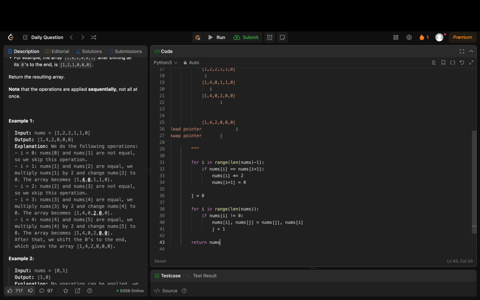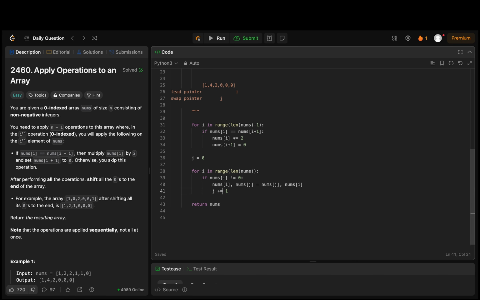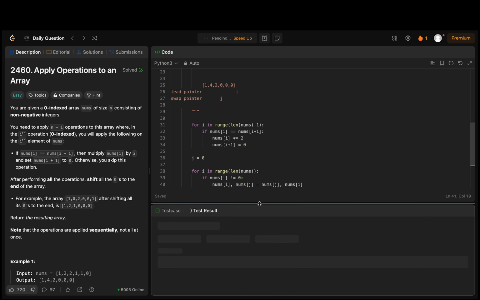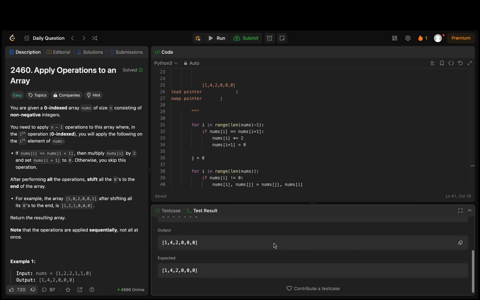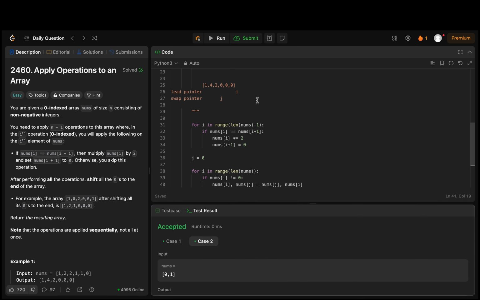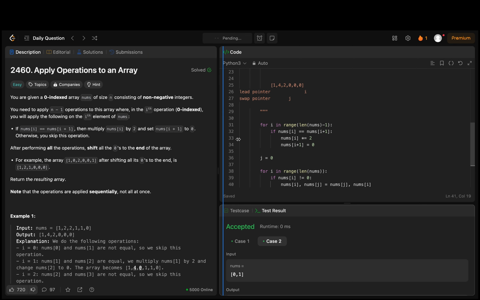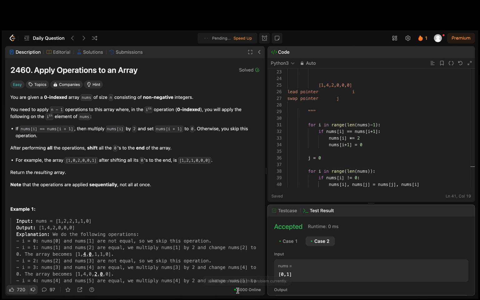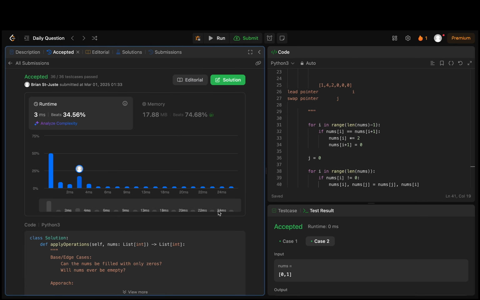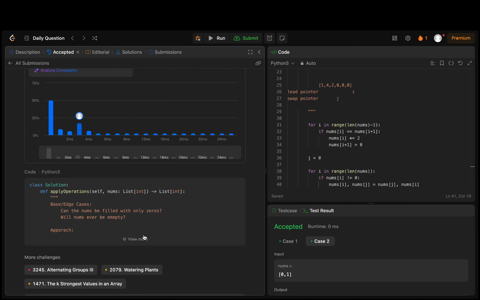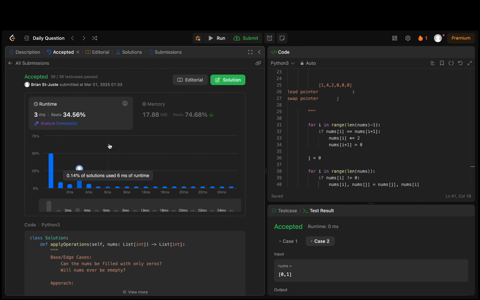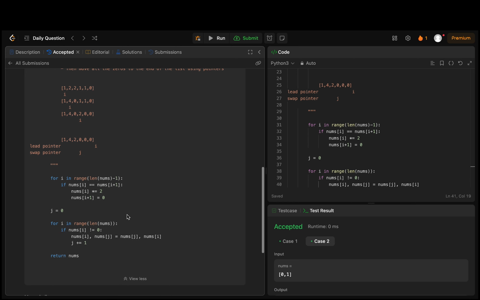This should be all of the code. Let's see if it runs here. I have to set this to i plus the current value plus 1 at j. So let's run it and see what it gives us. Great, it looks like it passes these 2 test cases, and let's see if it passes everything on the left side. 5,000 people are online solving this, so hopefully it can help some of them out when I post it. It beats 34%, and it passes all the test cases.